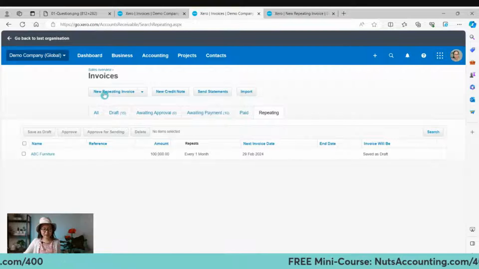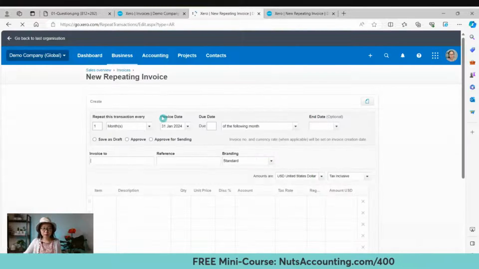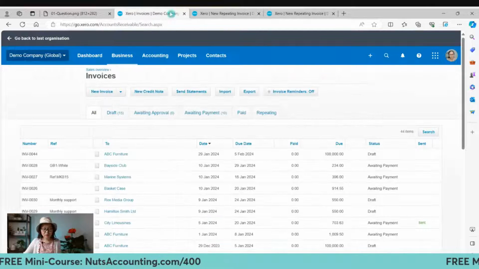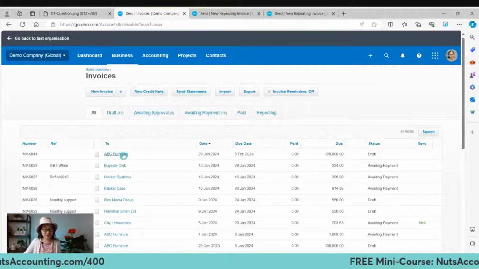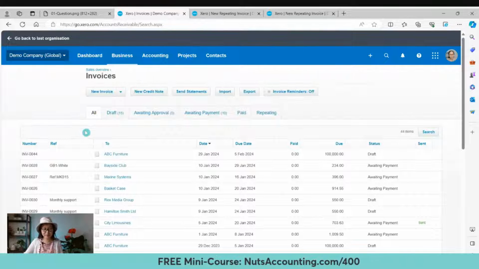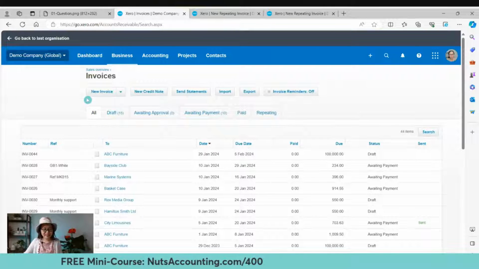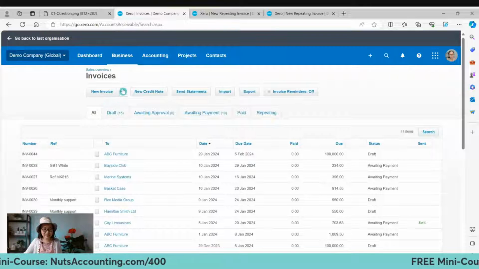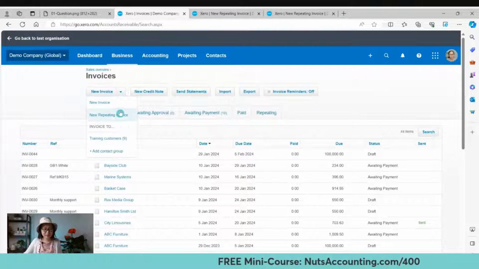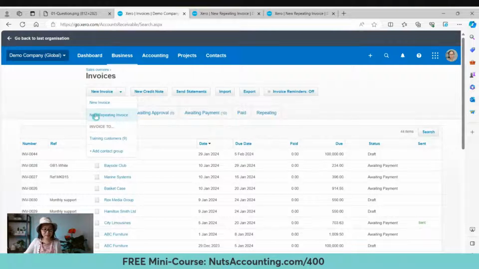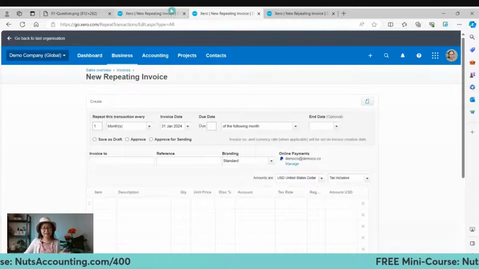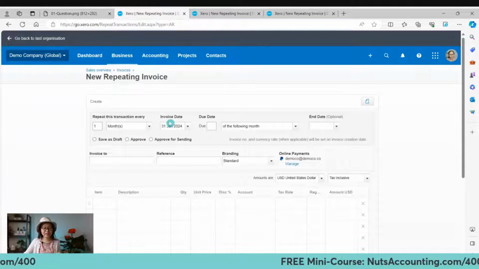You can click on this button, new repeating invoice, and you will be brought to the create a new repeating invoice page. Or if you are on the main invoices page itself, you can still go to the new repeating invoice page. How do you do that? See this new invoice button at the top? There's a small arrow on the right of it. Just click on this arrow and you'll be able to select new repeating invoice. So let's go here, and this is the same page that we saw just now.